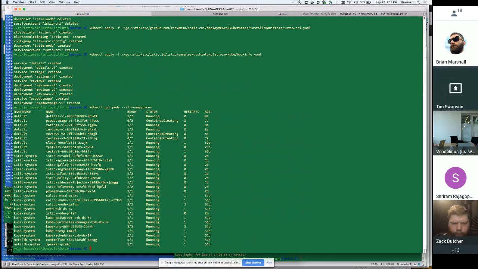So bookinfo with the sidecars being created is getting set up right now. And then I forgot to show earlier that this is just the daemon set sitting there. So that bash script that did the install, I just have a while sleep in there so it doesn't kill the daemon set.